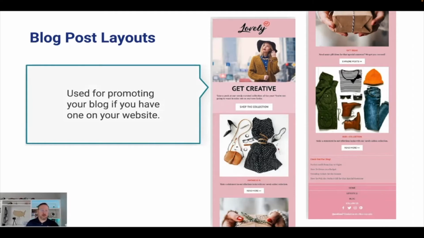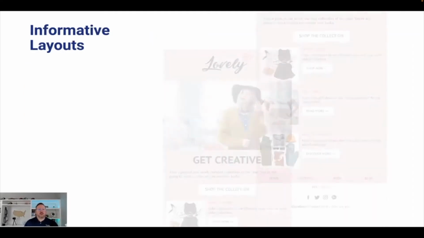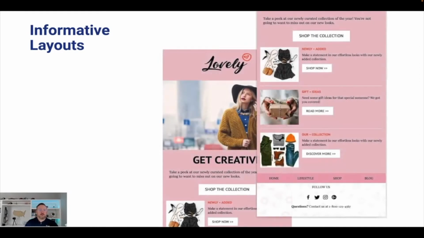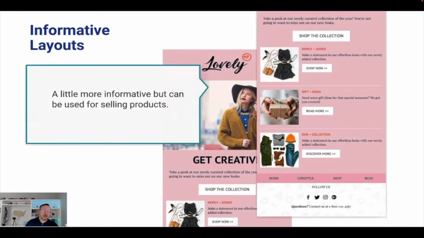Next, we have our informative layout. This is where you just want to provide more information about your products and services, kind of similar to the blog layout. You have an image, you have a description, and then you have a call to action. Great way to talk about more than one product or service.